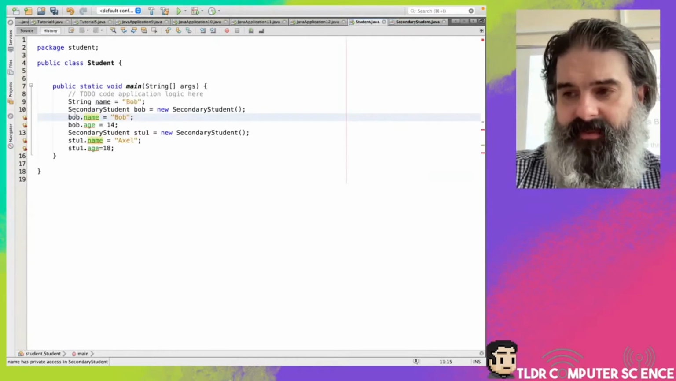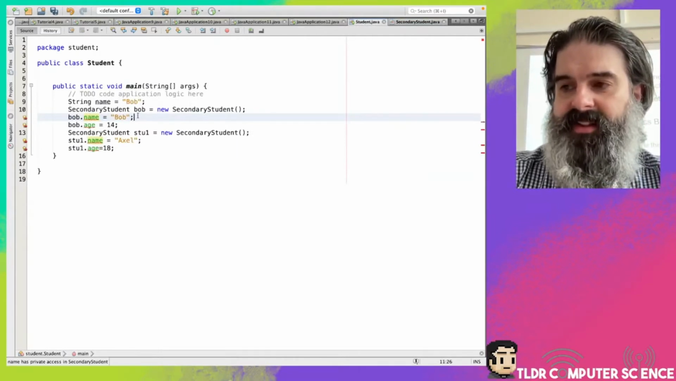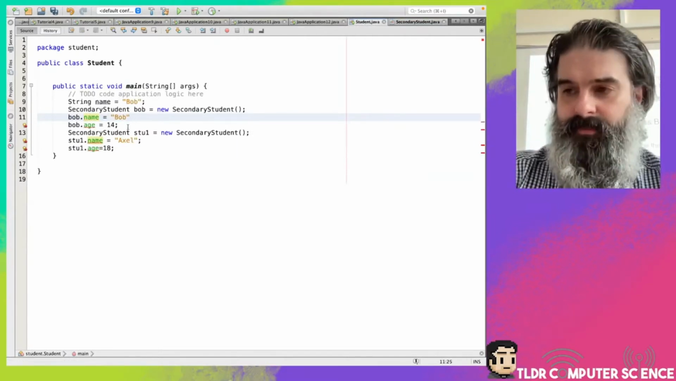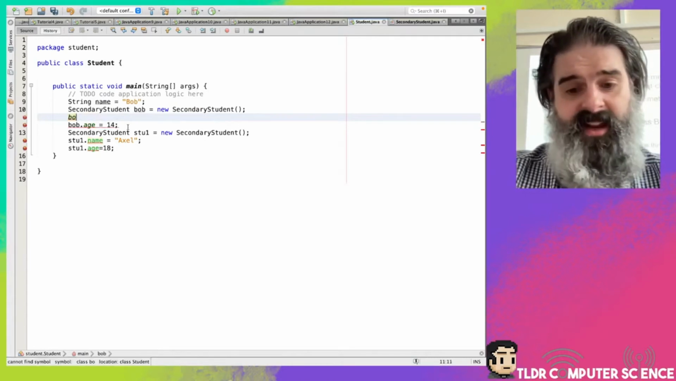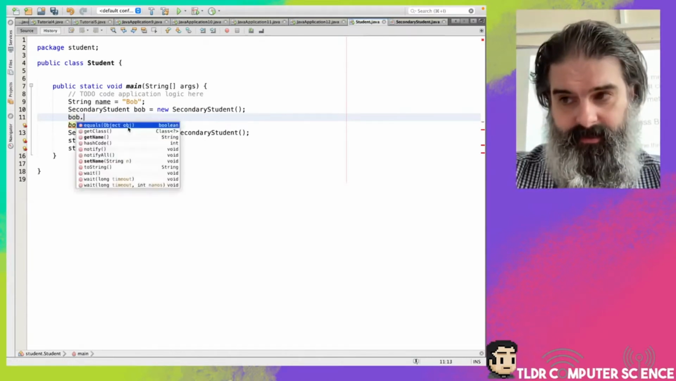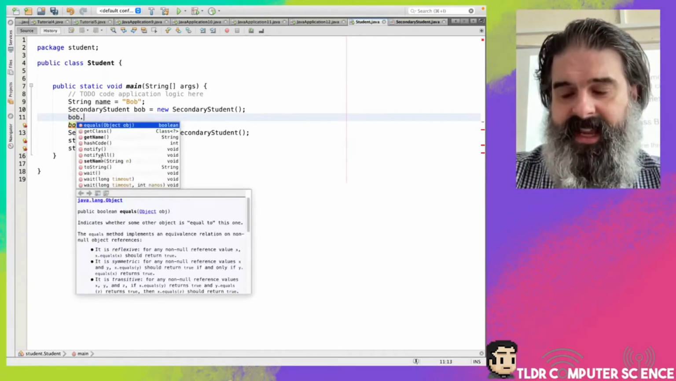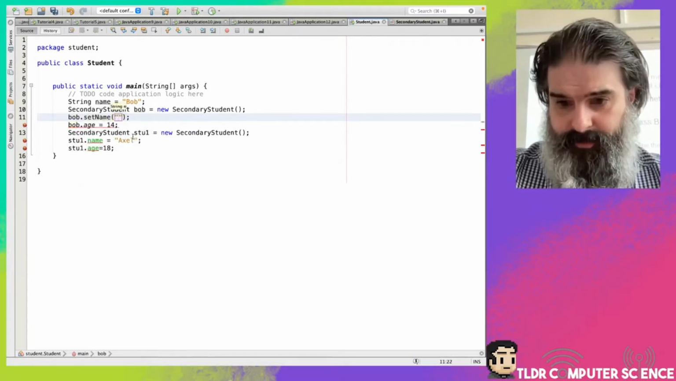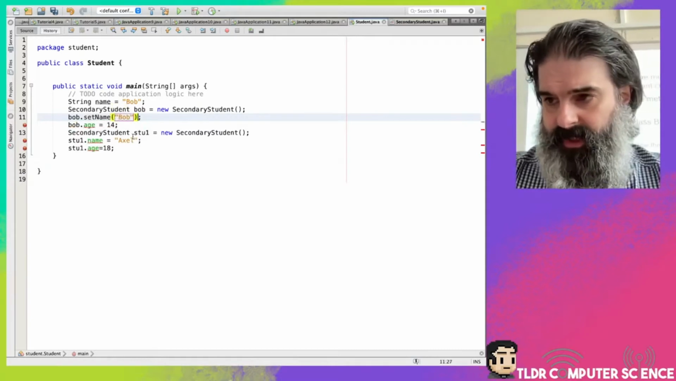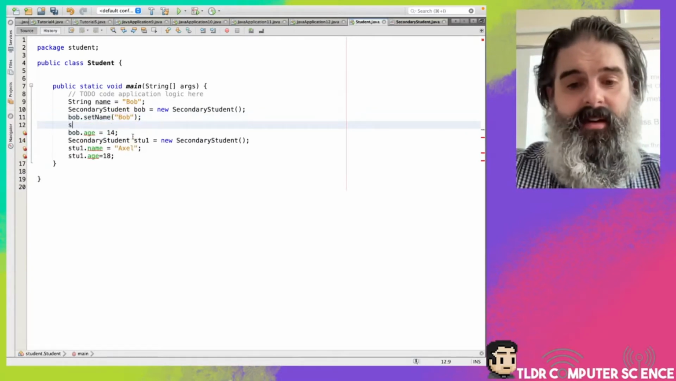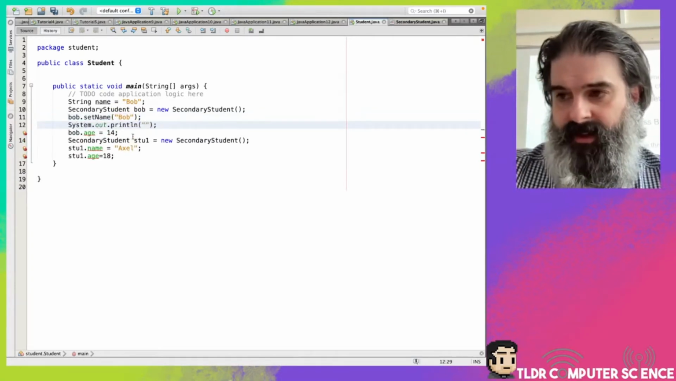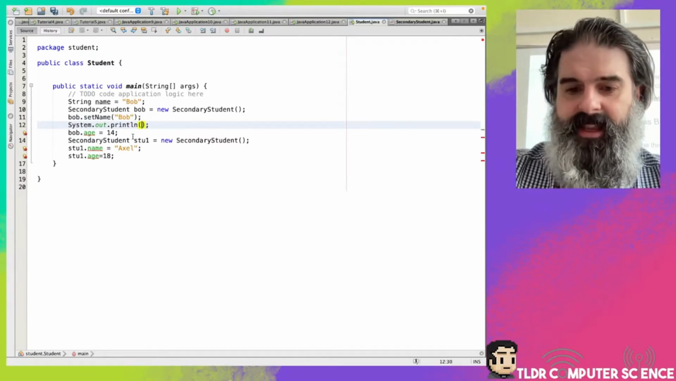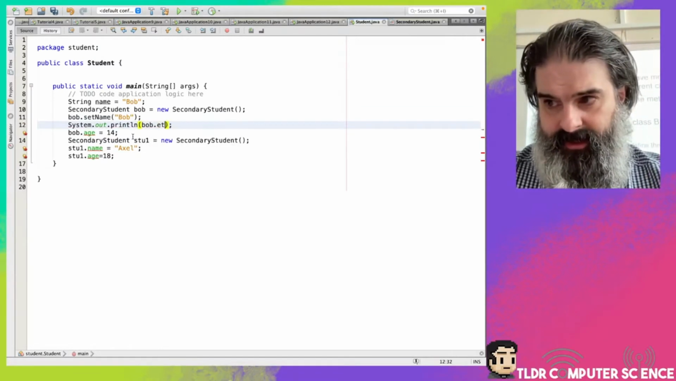In here, if I want to set the name for Bob, I can't do it like this anymore. I can't say bob.name. I'll do Bob, because that's the name of my object, dot, and you see now I've got set name and get name. So dot set name, and I can send it Bob. Later on, if I wanted to print it out, I could go system.println, and I could say Bob dot get name.